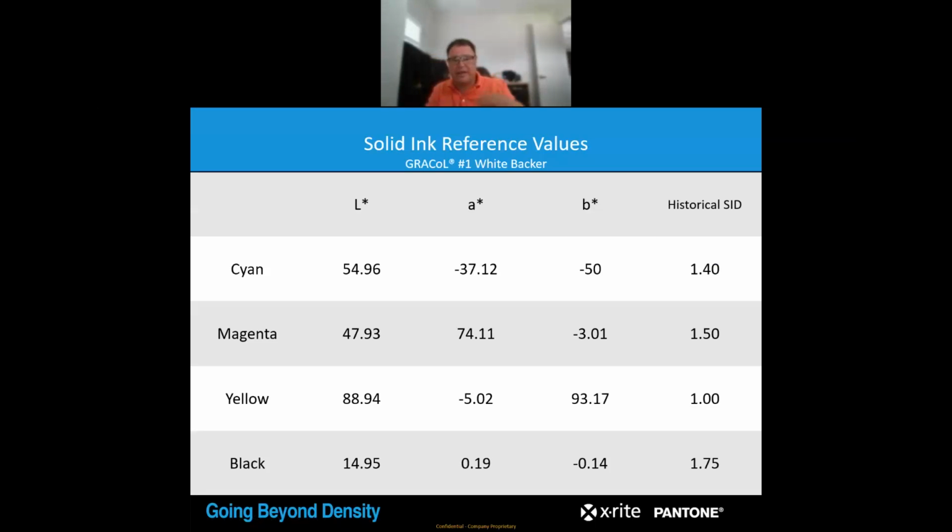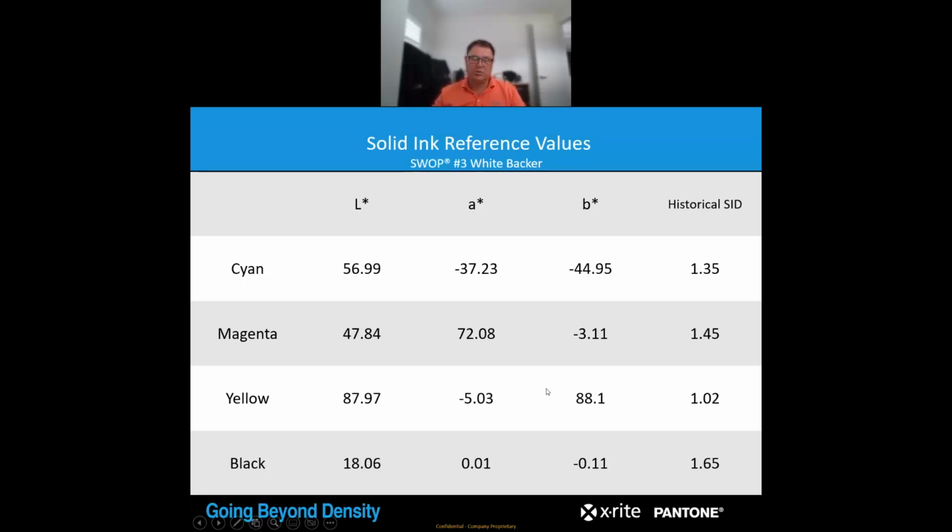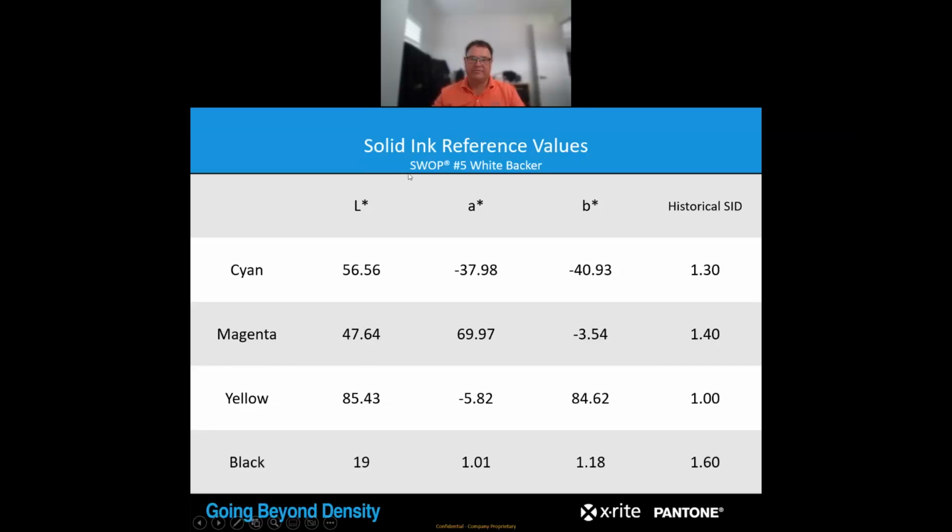Okay, so just giving you an idea of some of the solid ink references that are out there for different standards. So once again, under grey coal, using paper type 1 white backer, our LAB standards for our cyan are 54.96, 37.12, and 50. So we can actually input that into our device and then measure against it. Similarly, under swap 3, you see those values are different. And then under swap 5, those values are different again.